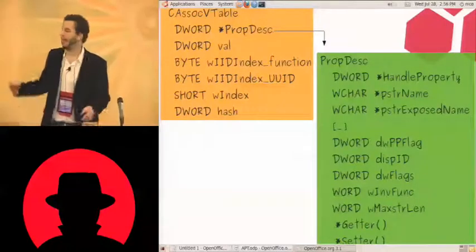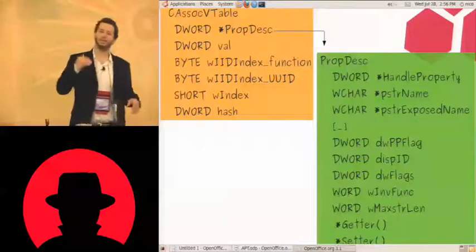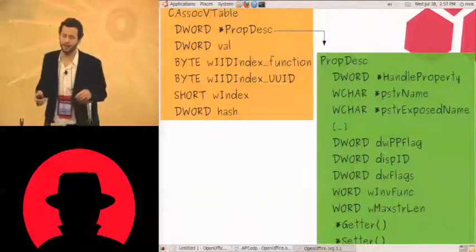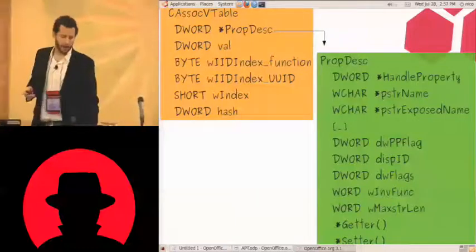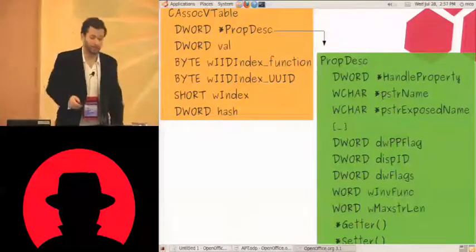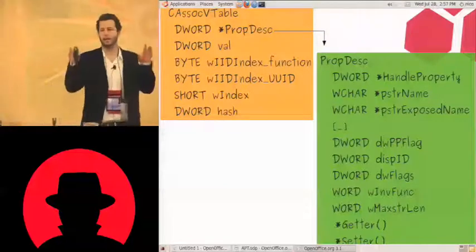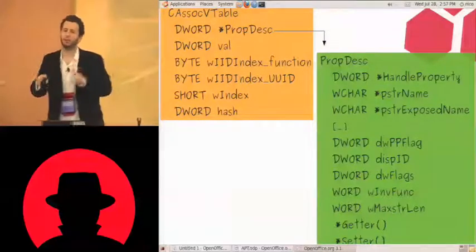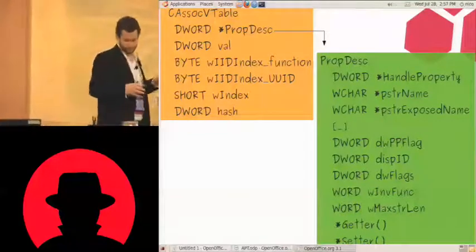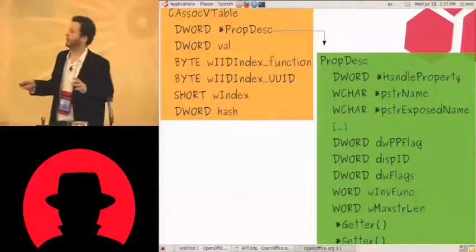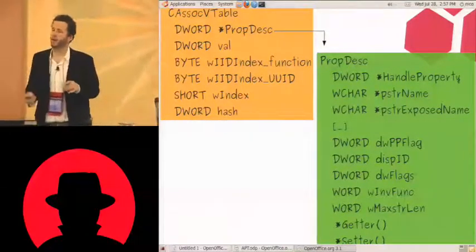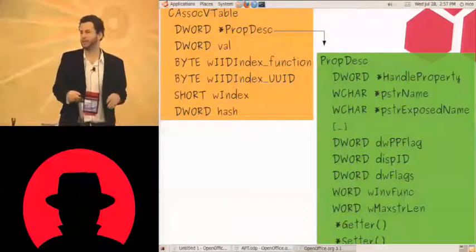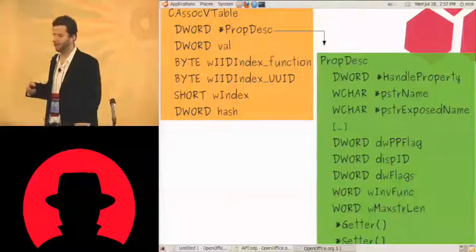So basically, each pointer on that string table has a pointer to this structure, which is the associate B table structure. This holds another pointer to the prop description. This is basically the structure that holds all the information of each method or property inside an element. And what you see here, for example, you have the hash, which is a hash of the string, which is used to find the string quickly through that structure.